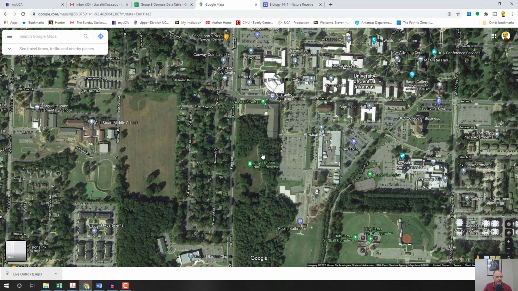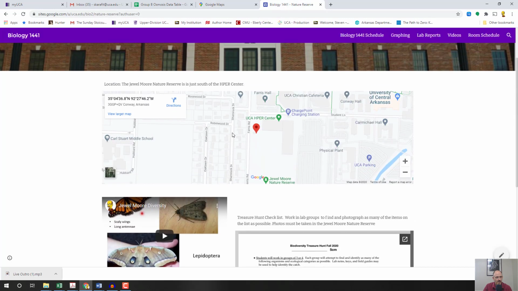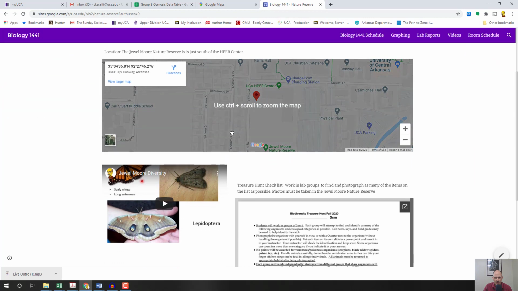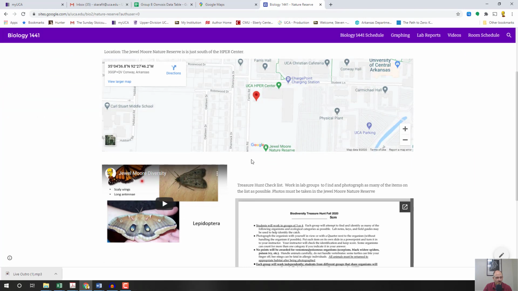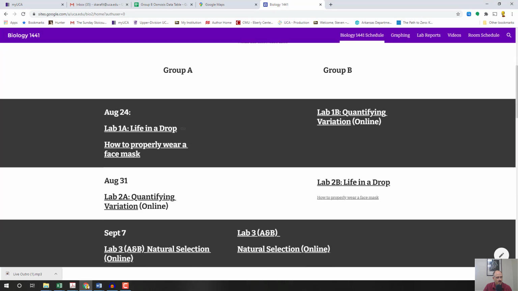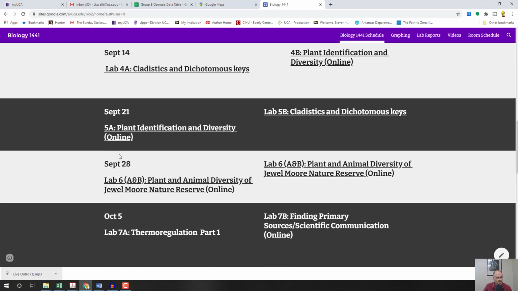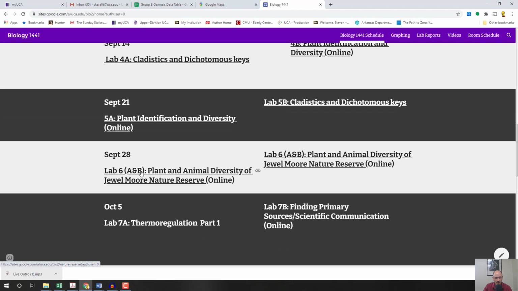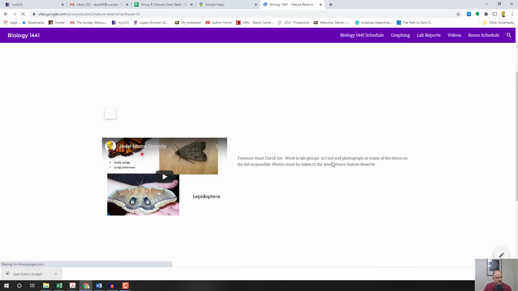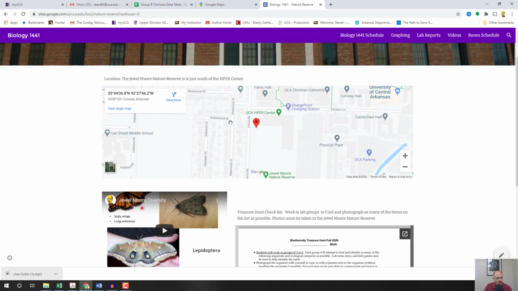Now you're going to go there, and once you're there, you're going to try to find various bits of biological diversity. So if you go to the lab website and you go to the nature reserve link there. So let's just go to the lab website so you can see what I'm talking about. You'll go down here to the A and B. So both A and B are online that week, meaning at home or at the nature reserve in this case. And you'll click here on animal and plant diversity. Here's a reminder of where it is.